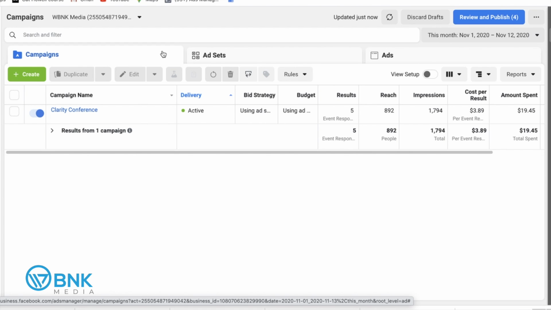So campaigns are what is your Facebook objective? What is your business objective on Facebook? Do you want to get more leads? Do you want to get more clicks to your website? Do you want to sell more items on your website? Do you want to get more likes on your page? Whatever it might be, there is an objective that Facebook has for you.